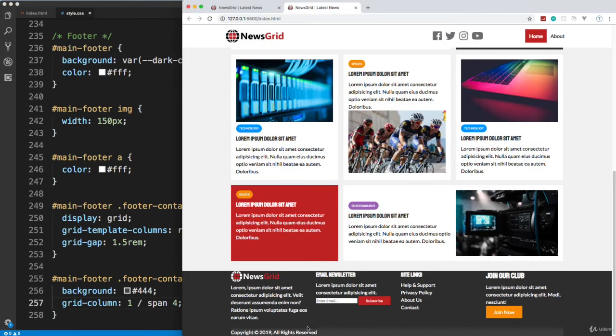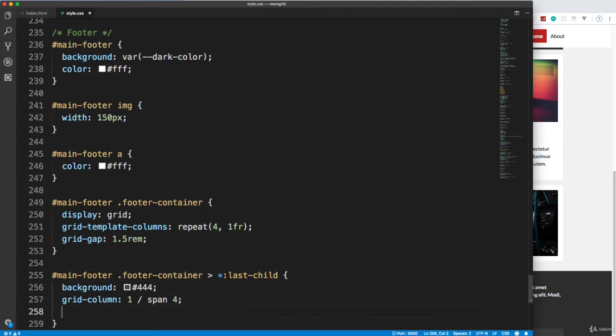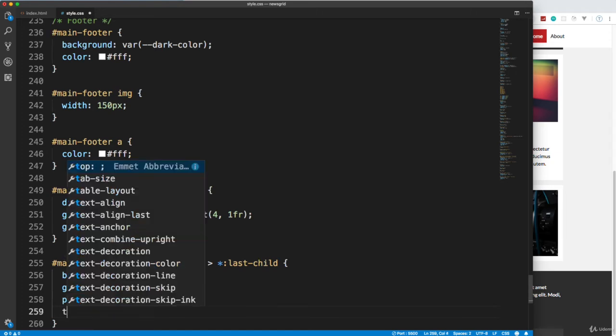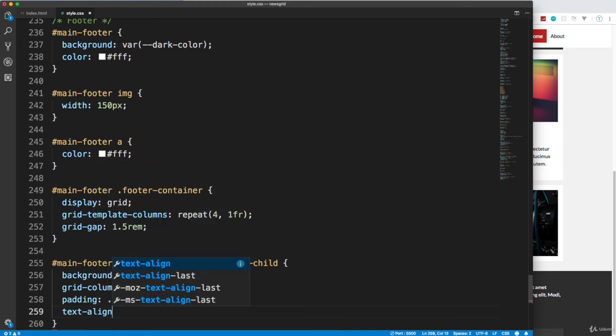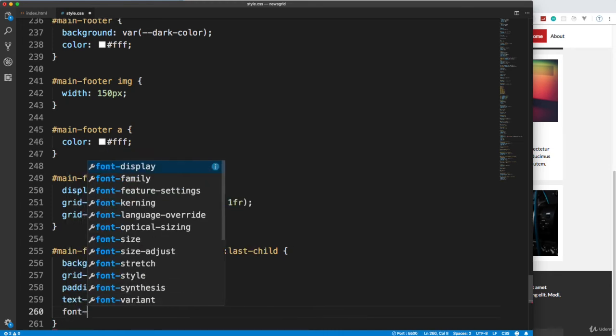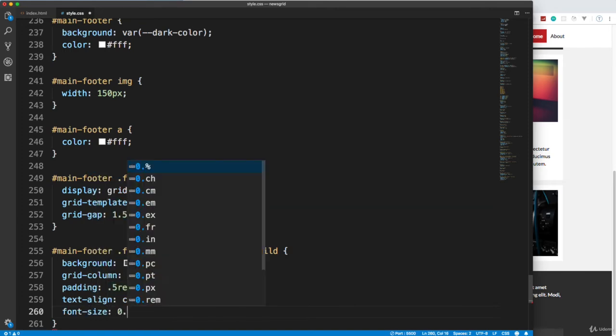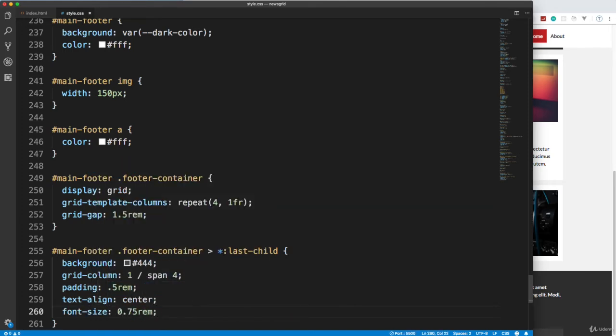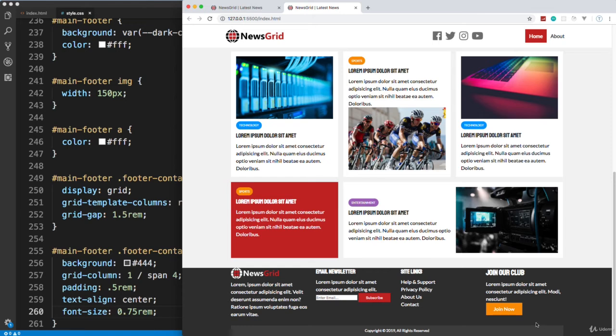Let's just add a little bit of padding here. We'll say 0.5 rem. Let's also text align to the center, and I want to make the font size just a little smaller, so we're going to do 0.75 rem and save.